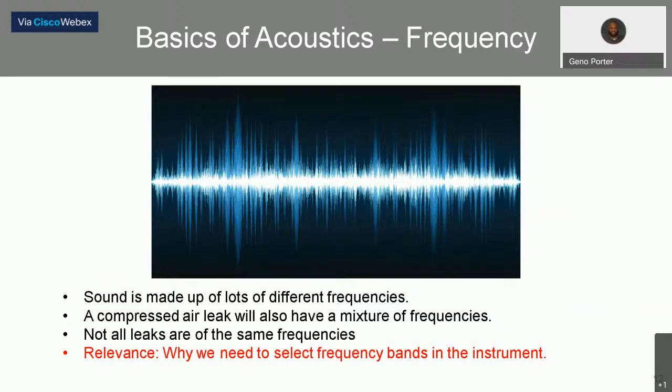So just to put this in summary, in terms of Acoustics 101, sound is going to be made up of lots of different frequencies. Compressed air will also have a mixture of frequencies, right? And not all leaks are going to be the same frequency. So why is this relevant? This is why we need to be able to select the frequency band in the instrument, because different leaks are going to have different types of frequencies. If we're interested in finding a particular type of leak, we want to have that control of filtering out that particular frequency.